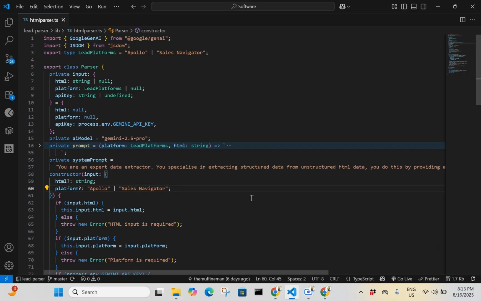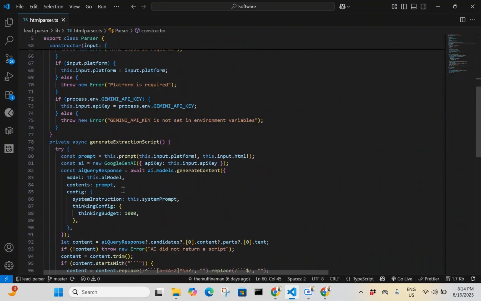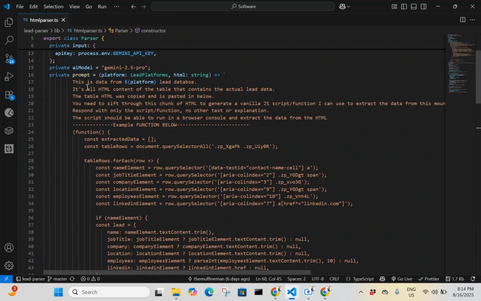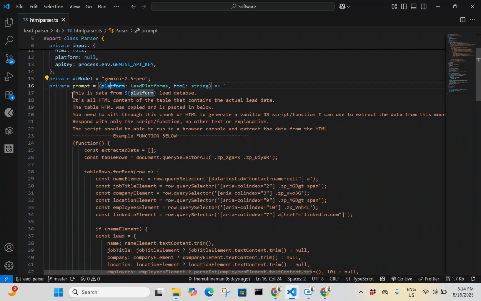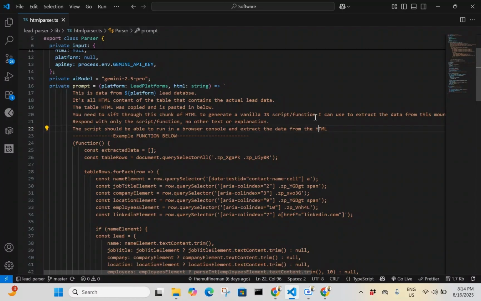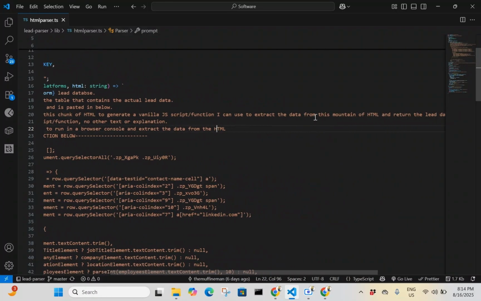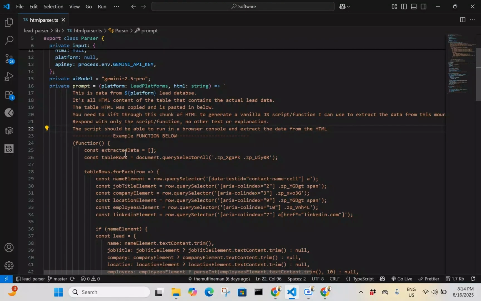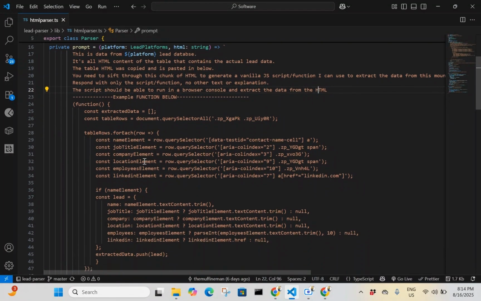If we open up VS Code right here, what I've done is I've written a class to encapsulate all the code for this whole thing. The most important thing here is the prompt that we're using. It's a function that takes in the platform and the HTML, so you can create a dynamic prompt. We just tell the model what exactly we want to do: I need you to sift through this chunk of HTML and generate a vanilla JS script function I can use to extract the data from this mountain of HTML and return the leads in JSON format, and respond with the blah, blah, blah, blah.